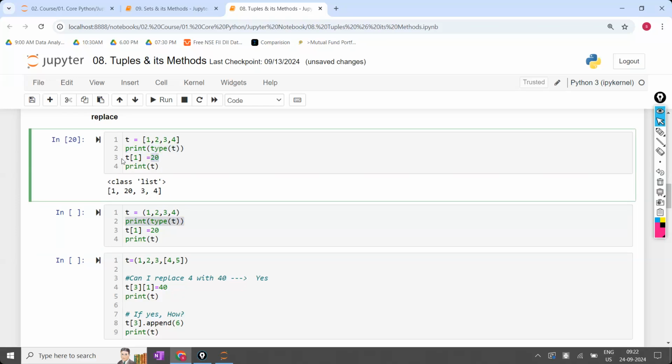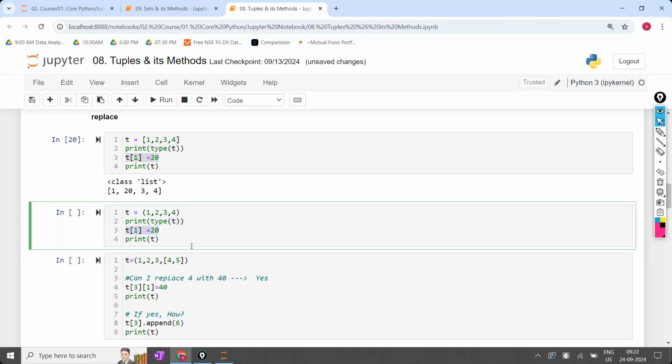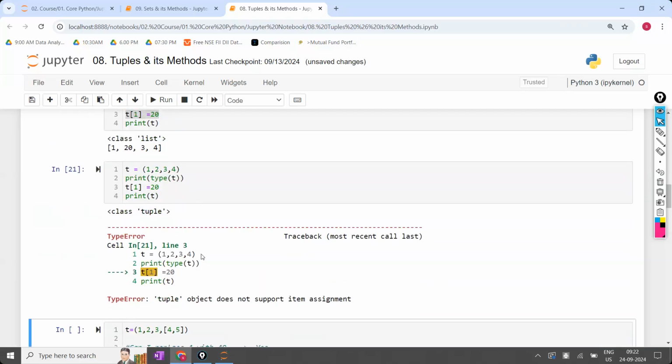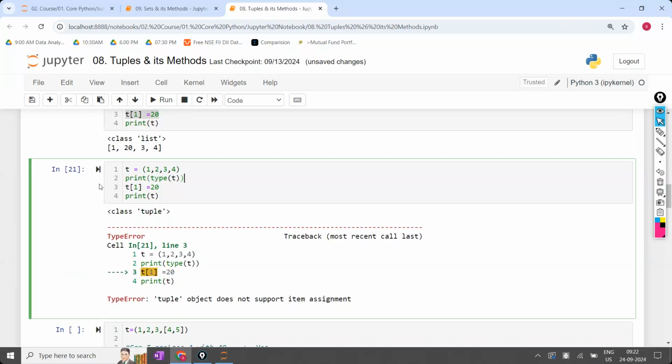Now T of 1 I am trying to replace with 20, and the same way with the list, but it is throwing the error in the third line. First line there is no problem. Second line there is no problem. The problem is in the third line. See, the second line also printed: class tuple. Can you see? The data type also printed already.